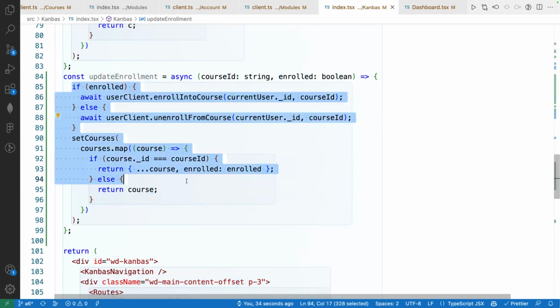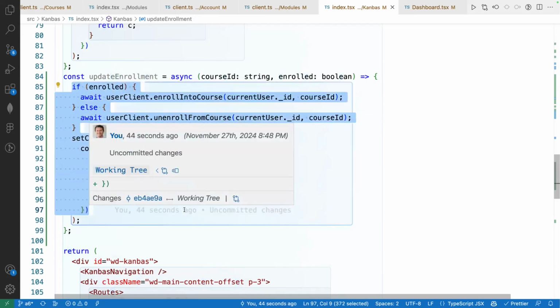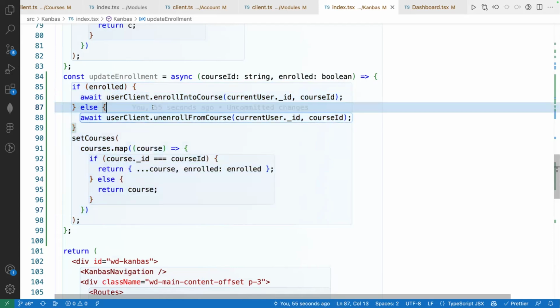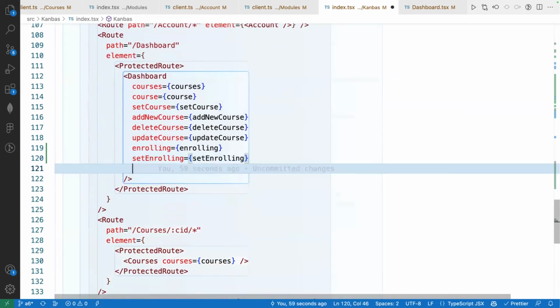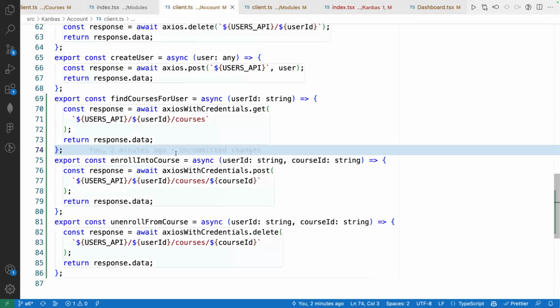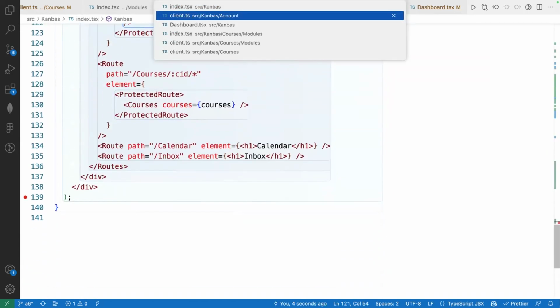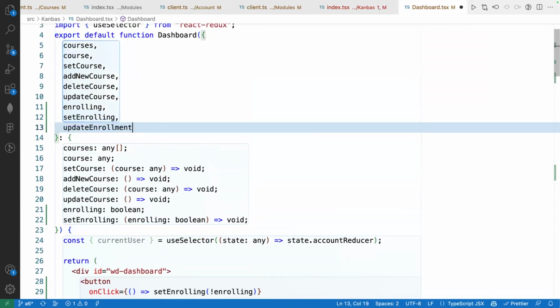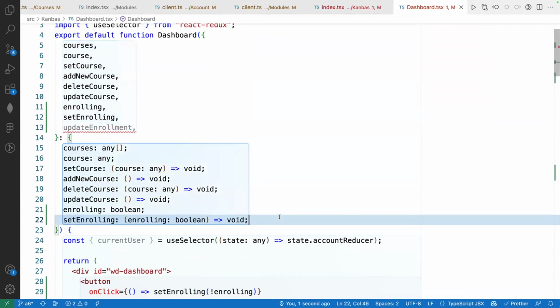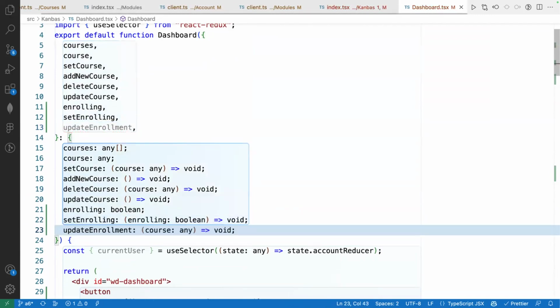I might want to put this in a try catch, just in case the server fails, right? It blows up, and it comes back with an error status. I don't want to update my user interface with fake information, right? So anyway, we're going to pass this down to the dashboard. The dashboard is the one who's actually going to do this work, right? So we're going to go out to the dashboard, and we're going to accept update enrollment here, right? Update enrollment.